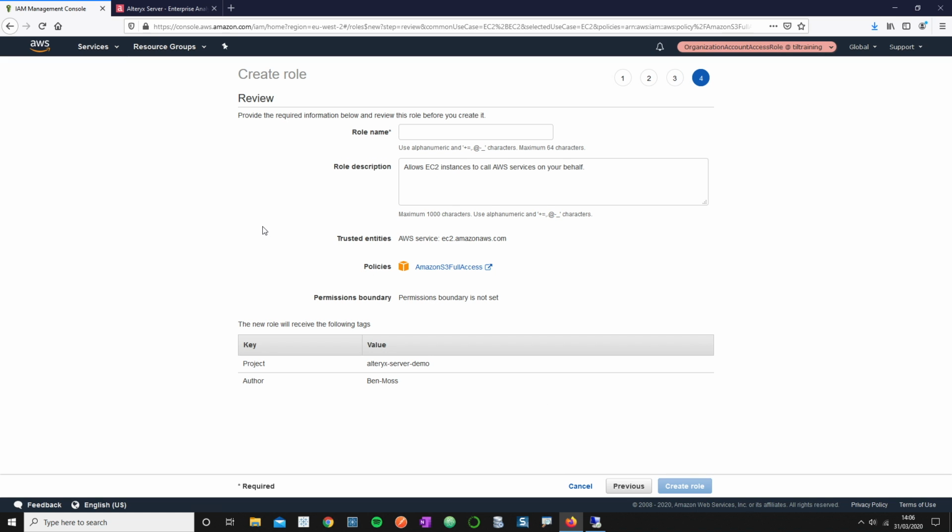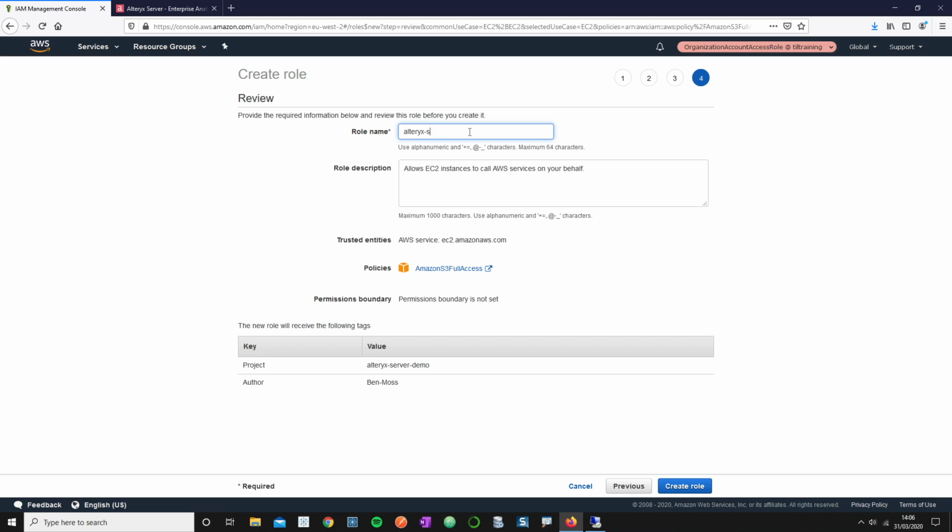Now I need to give the role a name, so I'll just call it something like Alteryx Server Demo S3 Connect. And you'll see the role description is generated based on the options that we've selected at the previous step: allow EC2 instances to call AWS services, or our S3 bucket, on our behalf. And then I'm going to go create role.